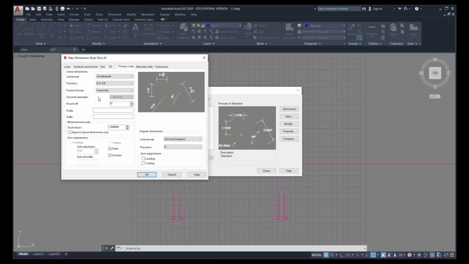Now, down at the bottom, we have this zero suppression. So zero suppression refers to how a dimension appears. For instance, if I do feet suppression, whenever I have a measurement like 11 inches, it will not show me 0 feet 11 inches. It'll simply show me the 11 inches. So we want feet suppression on.